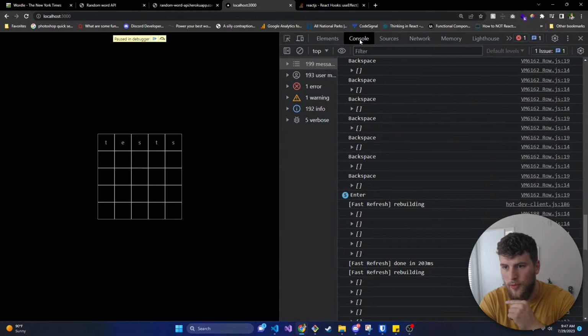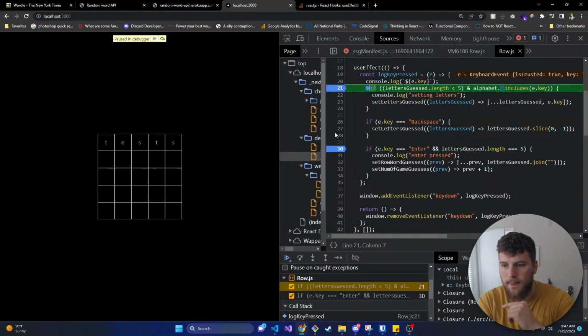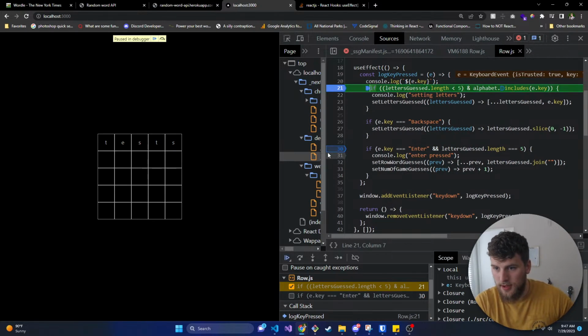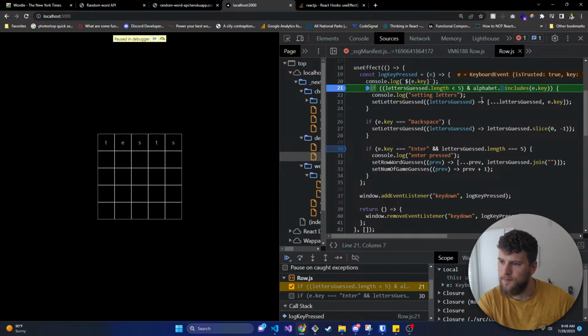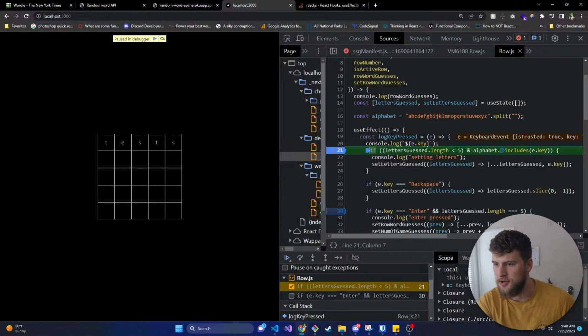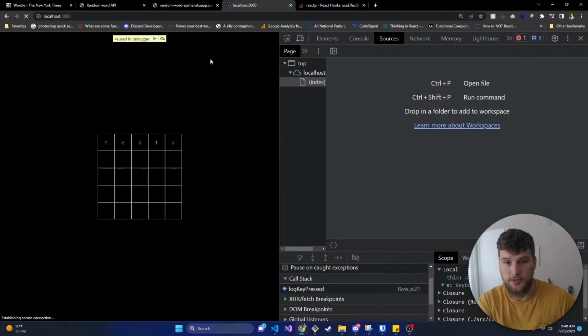So let's put a line break here too. Let's unpause those, move forward, and then we want to reinstate that. And then if we type a letter, that gets hit. Letters guessed dot length is only 2. Can I go up to see our hook and what's in our hook? Interesting. Why does that only have 2 letters in there?